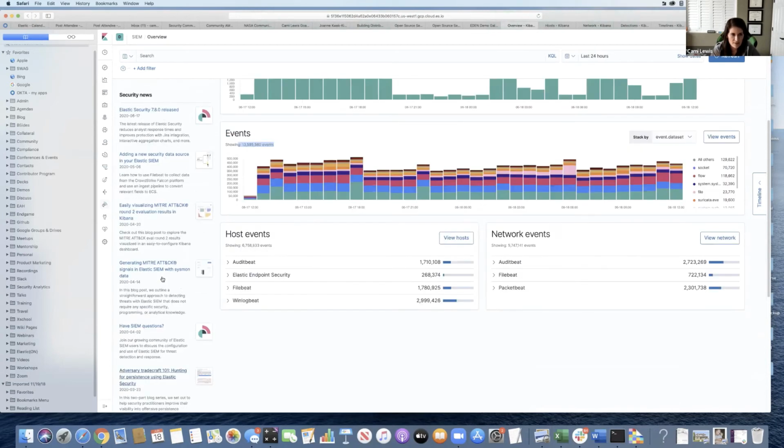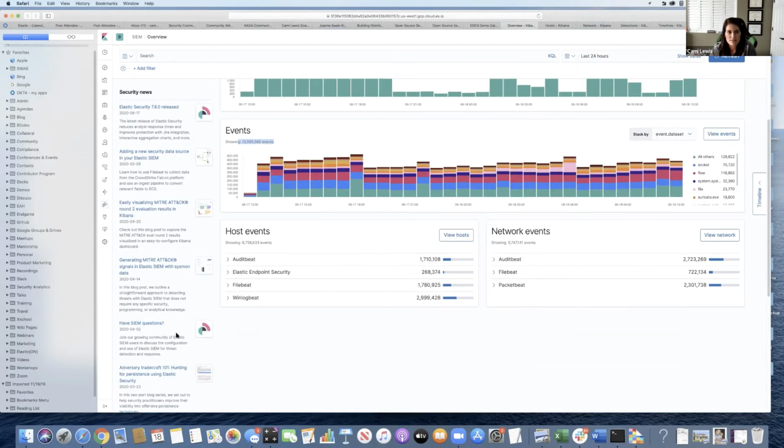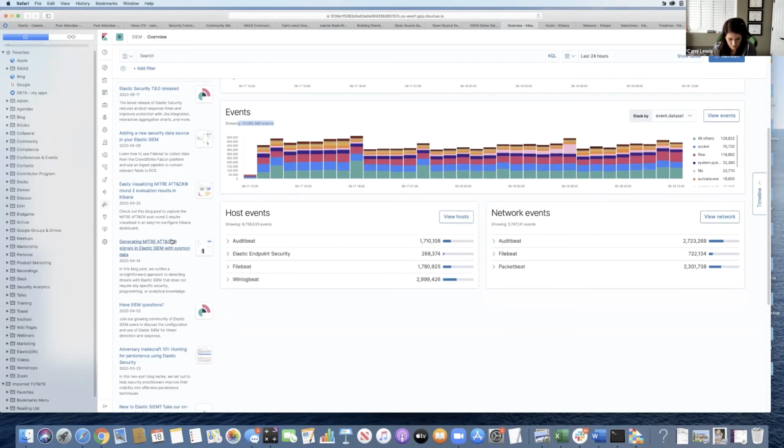Oftentimes companies have security research groups that are releasing information pretty regularly, but it often comes through like a marketing email, maybe on their website. It's not often that information is right in the hands of the analyst. And as you can see here, the analyst doesn't even have to leave the SIEM to see the latest information that would apply to their investigations.